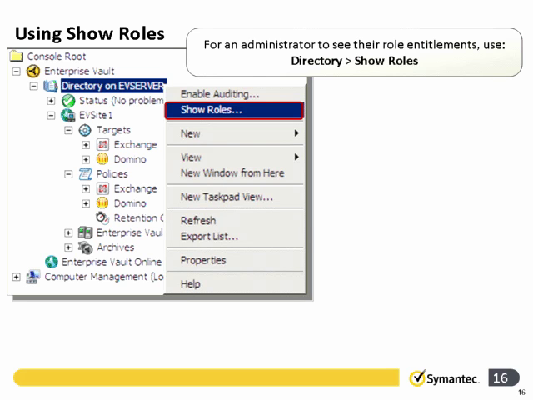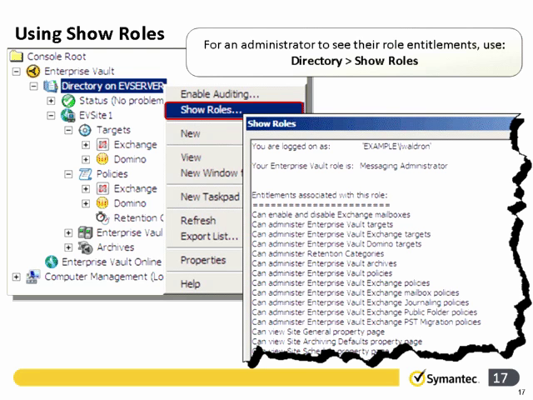I must be logged in as someone else, and we'll see in a moment that I am. But being logged in as that particular person, I do have the right to see what role has been assigned to me and what permissions I have. If I click on Show Roles, it'll open up a dialog box, and you can see in this example that I have actually logged on as a user other than the Vault service account. In our particular environment, we have assigned the Vault service account name as EV_service. So this person is logged on as L. Waldron. You can see that they have been assigned the messaging administrator role, and you can see the individual entitlements.